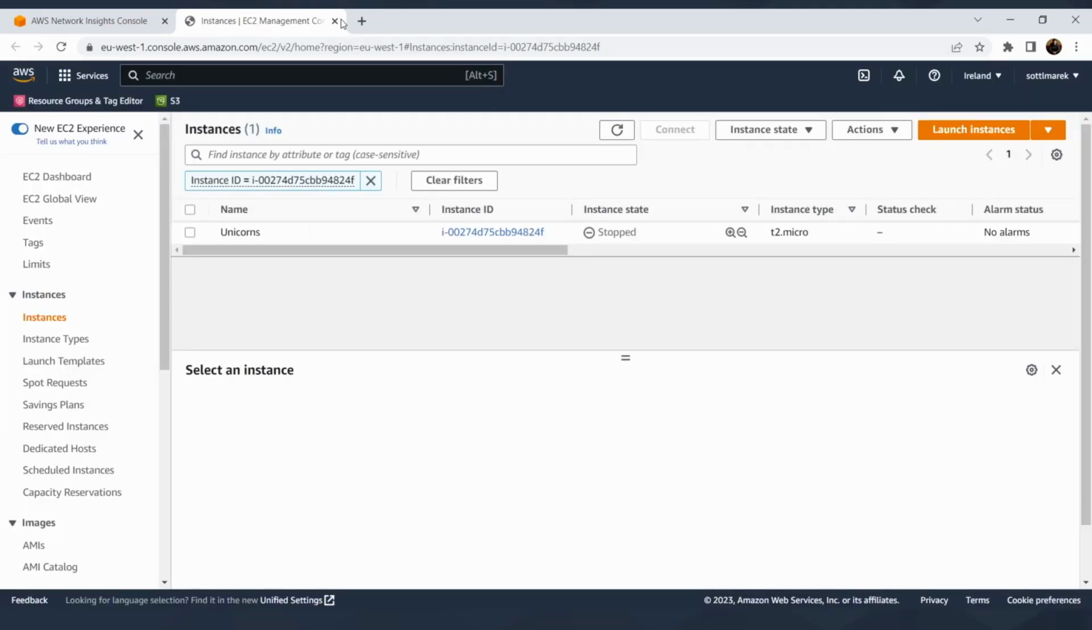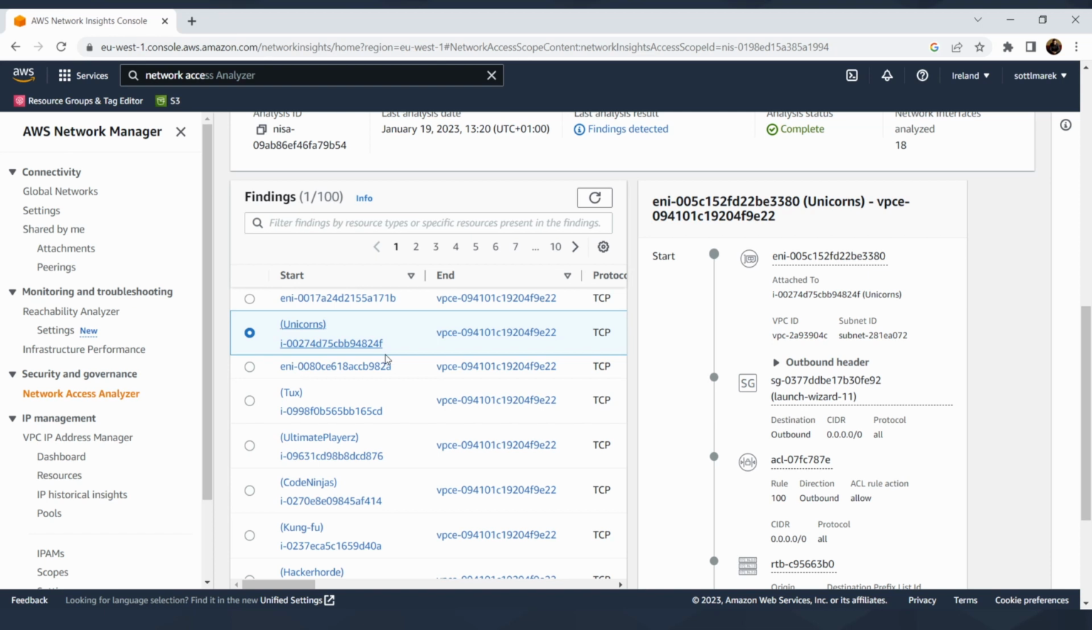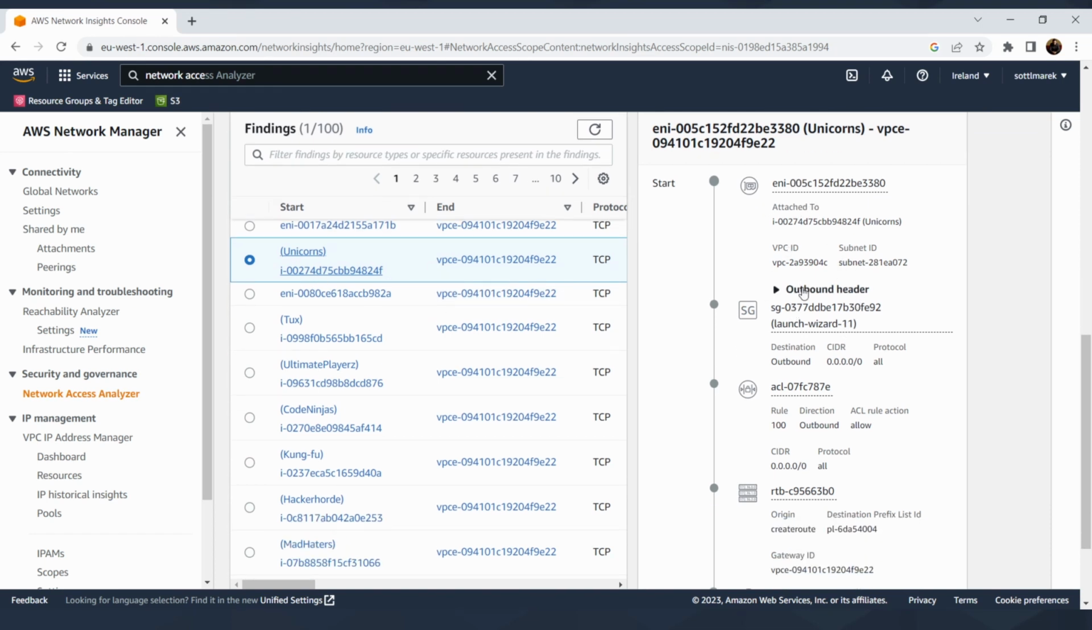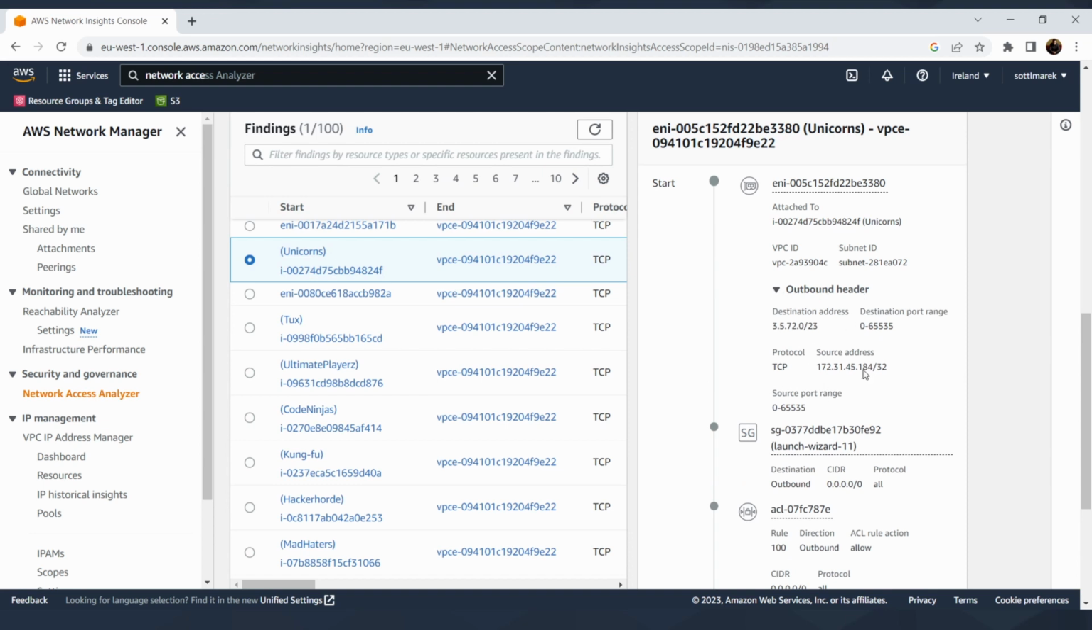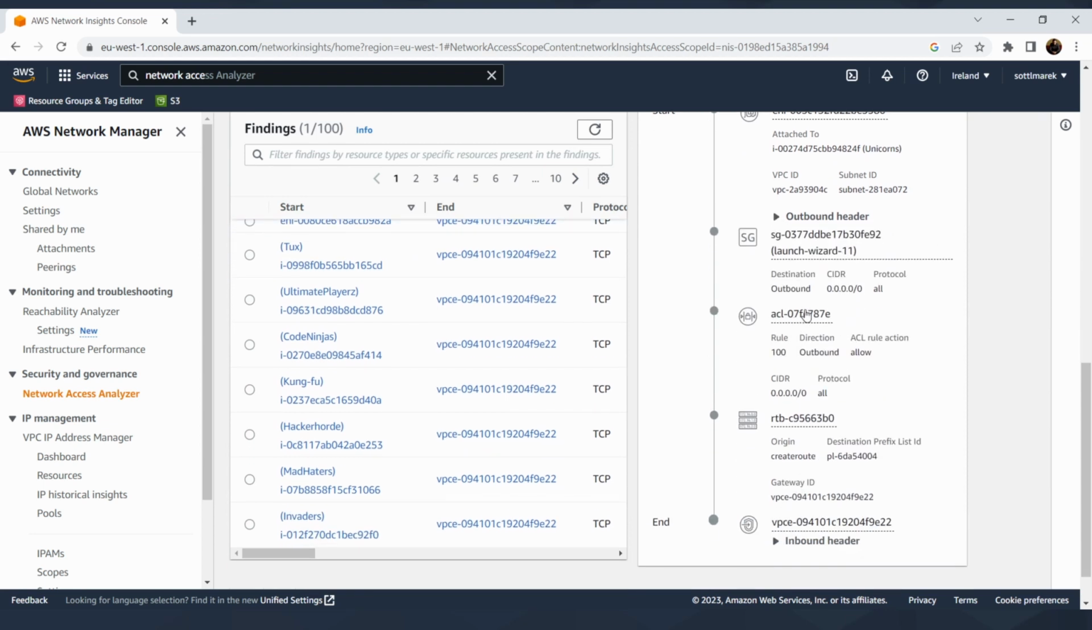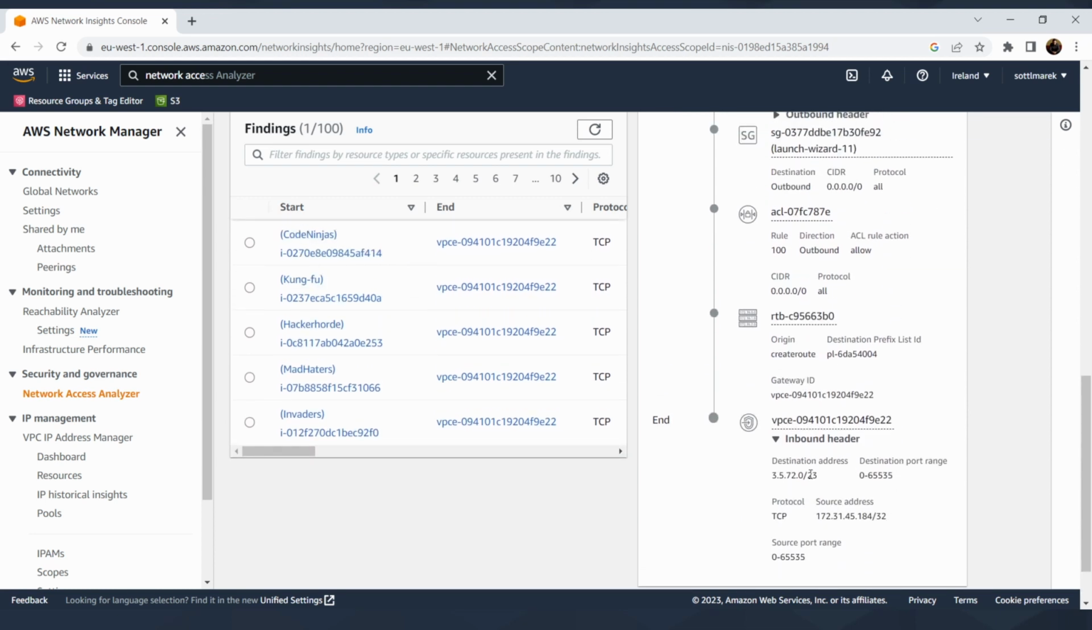So for example, my ENI unicorns, you can click on that and it will direct you to EC2. That's not what I wanted, but it will show you that the ENI is attached to a specific instance. There is an outbound header. So for the TCP protocol, it will tell you how it looks like. Then it goes to security group, then the ACL, there's a routing table, what's the origin, what's the route, what's the gateway ID, and what's the VPC endpoint, including the inbound header. All of this great information in one service. 100 engineers from 100 engineers recommend that.